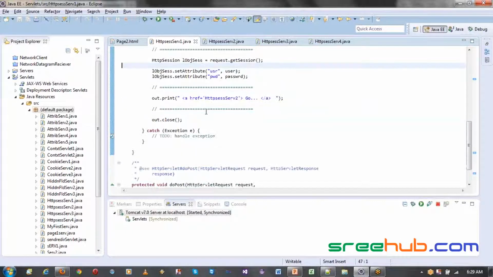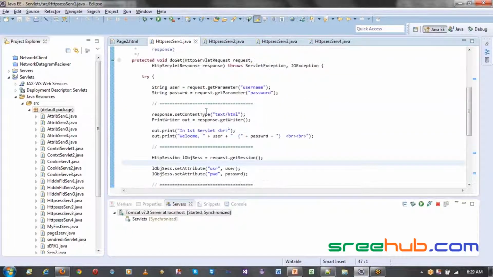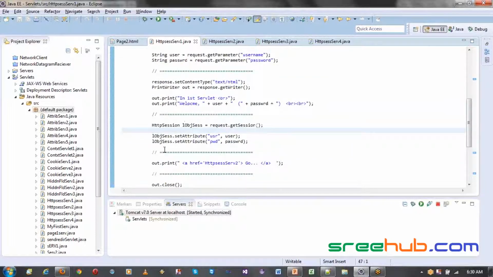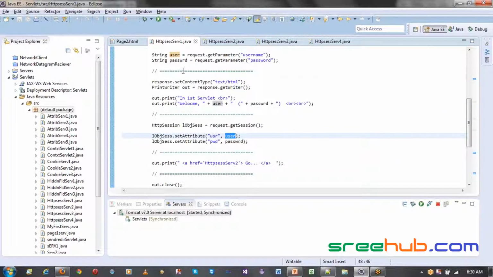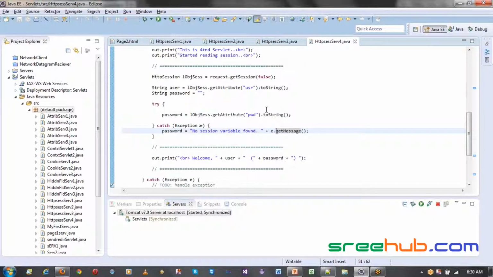So that is how we actually work with sessions, sending textual data across different servlets, and how to remove them and how to retain them and all. Right? So that is what it is.